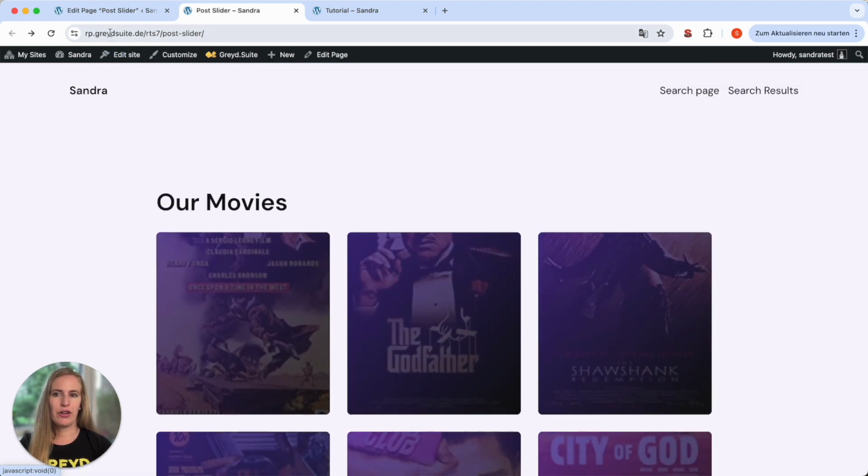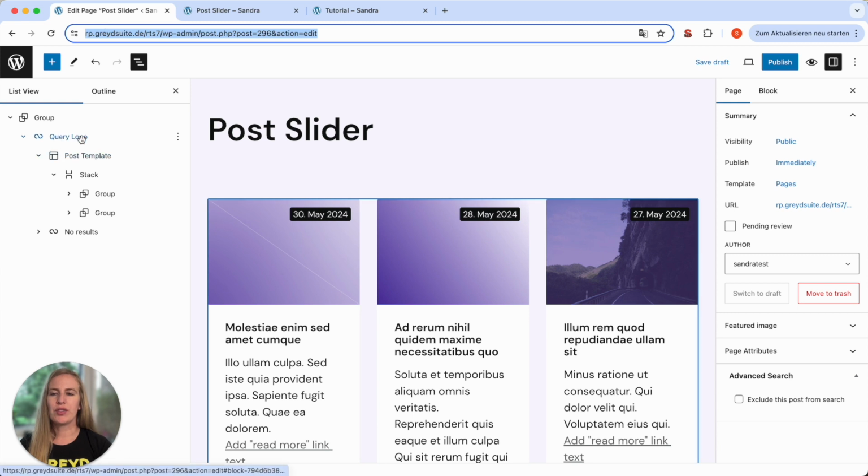To build a slider or post overview, you always need a query loop. A query loop is there to display certain posts of a post type, and it always consists of a post template and then a content.